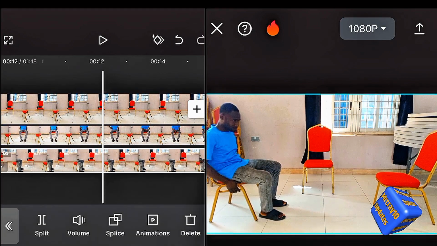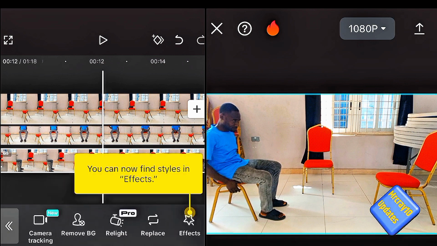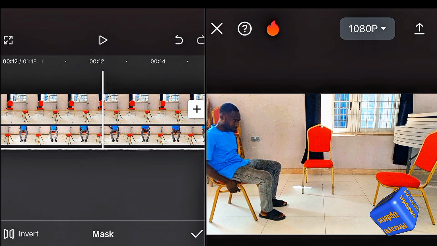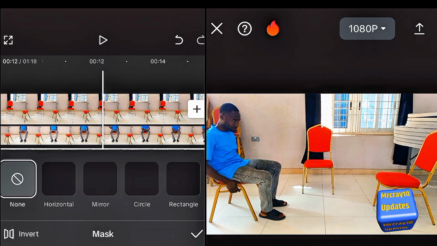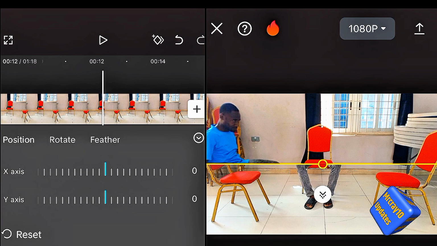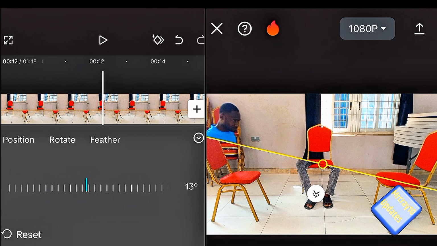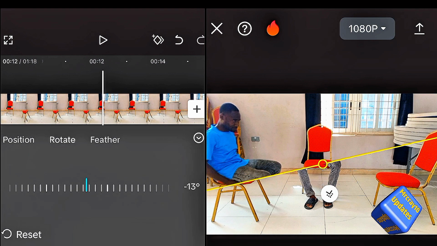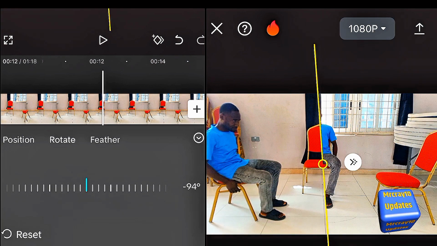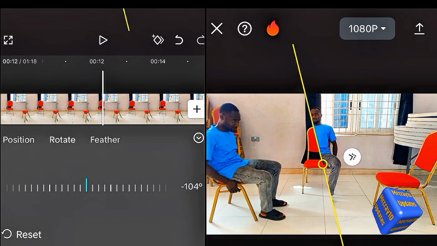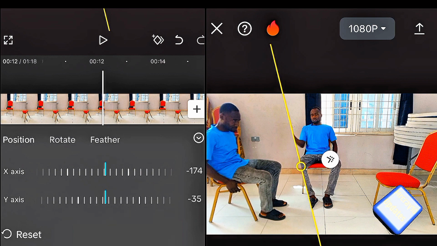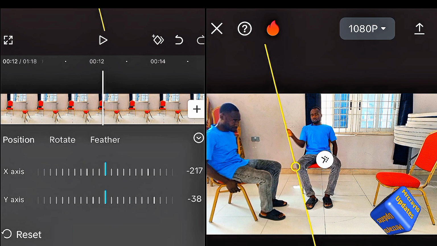So now this other third layer at the beginning, you tap on it. Now what you do, go to mask. Just run to mask. Where is mask? So look at mask here. Click on mask. When you click on mask, you see horizontal. Now you select horizontal. You get my point? Now tap on it to adjust it. You can click on rotate. Now you are going to rotate it so that it will reveal the two characters. Understand? Yes, rotate it so that it will reveal. It must not be at 90 degrees. You get my point? You can make it this way based on how you shot your own video.